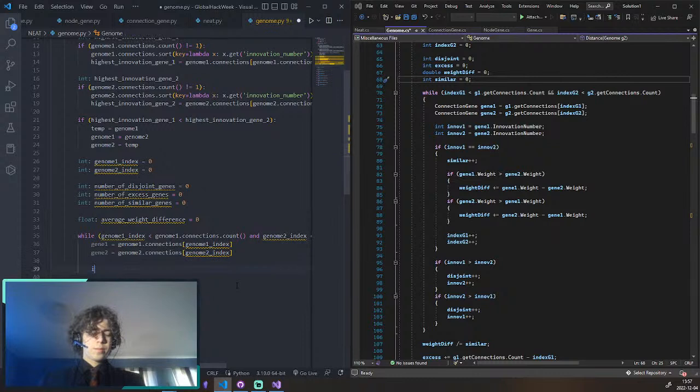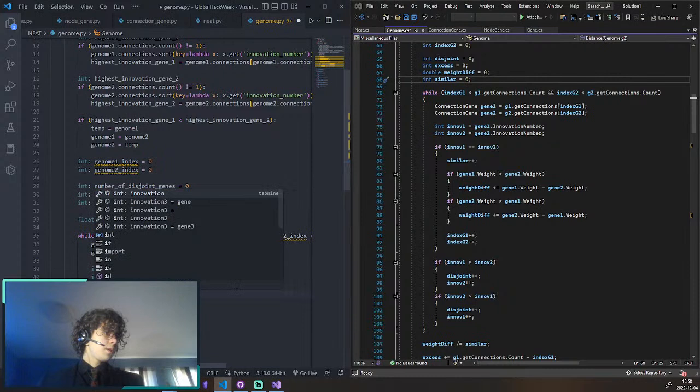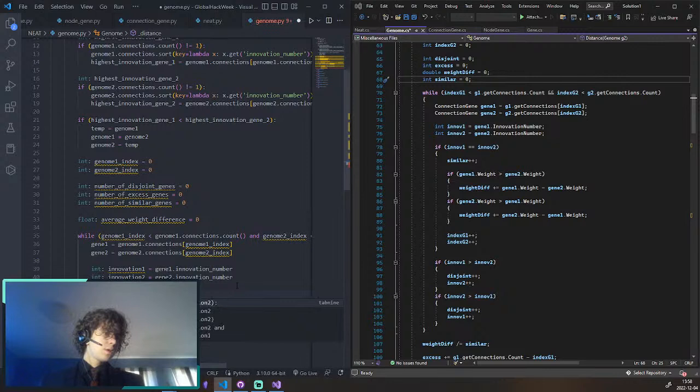Int innovation1 equals gene1.innovation_number, innovation2 equals gene2.innovation_number. If innovation1 equals innovation2, they are the same. So the number of similar genes increases by 1.